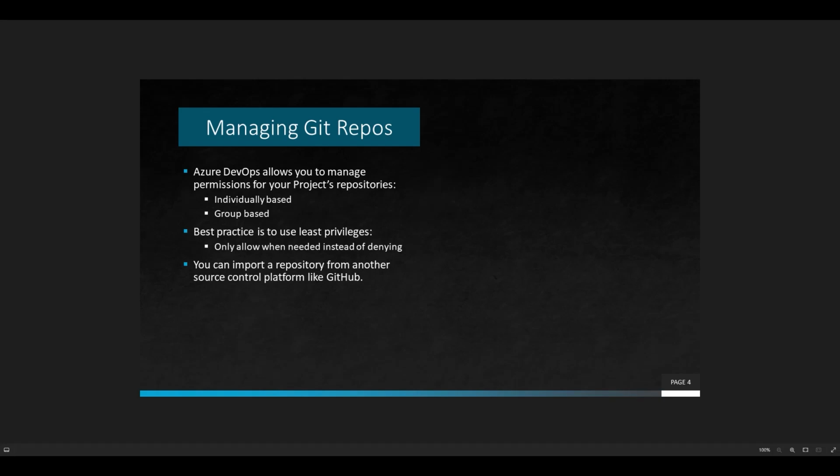And then another thing that we have the ability to do when we're managing our Git repositories is that we can import a repository from another source control, for example, a platform like GitHub, right? So if you already had that there, if you had GitHub Enterprise, or you were using the regular GitHub, you can import that into Azure DevOps easily.